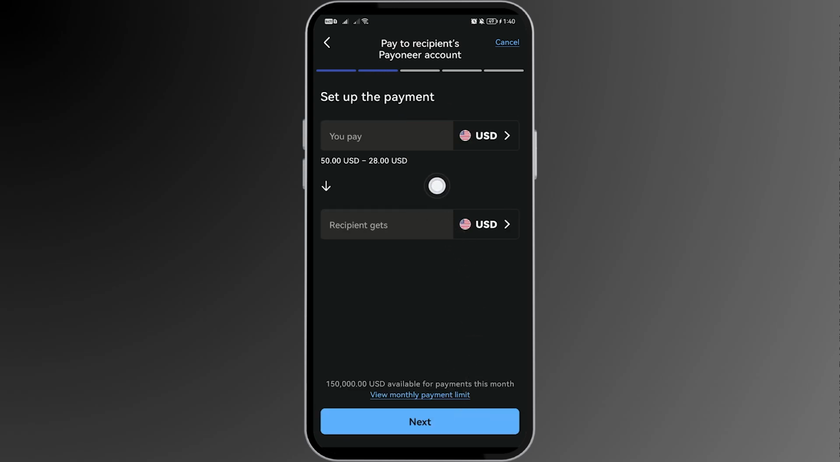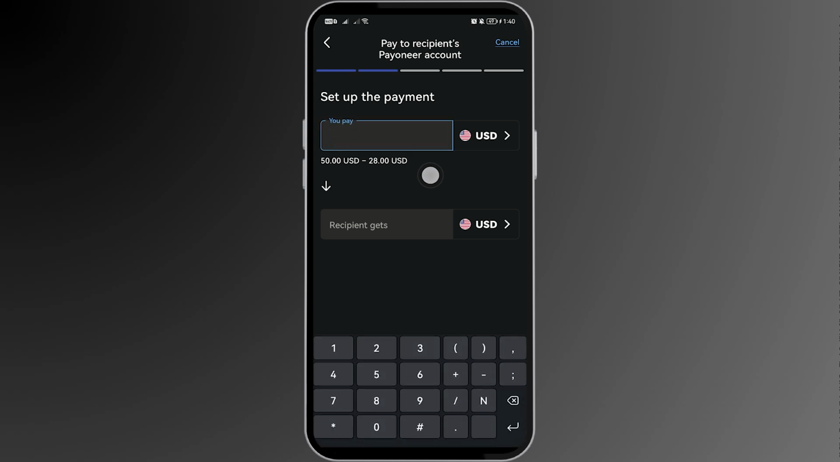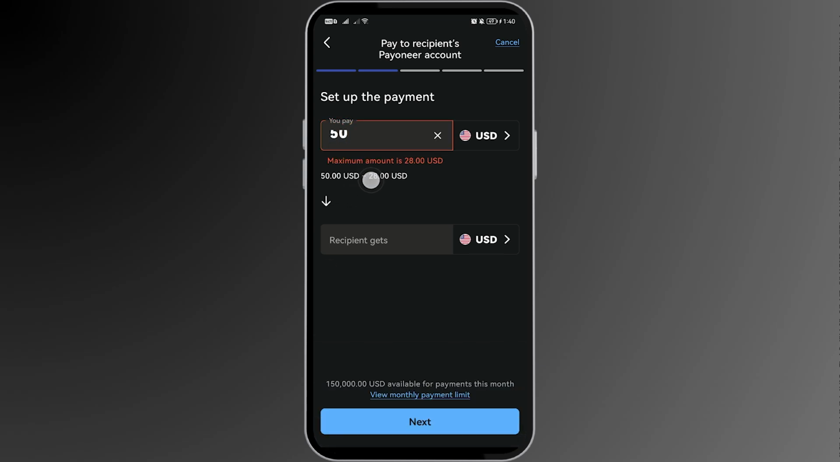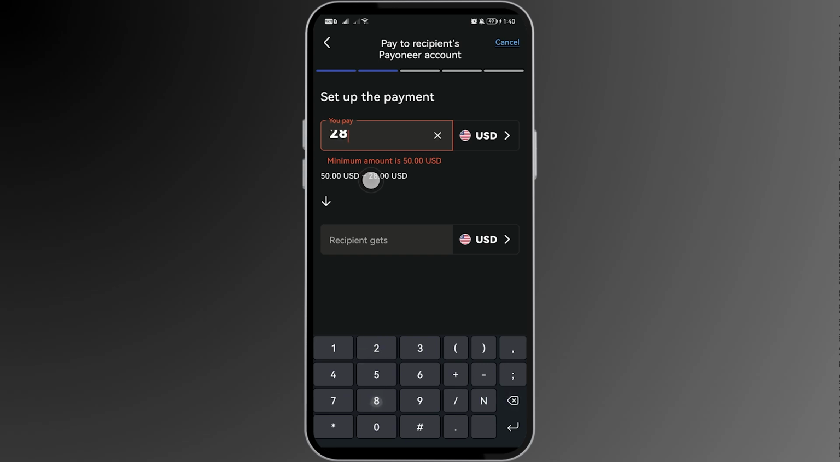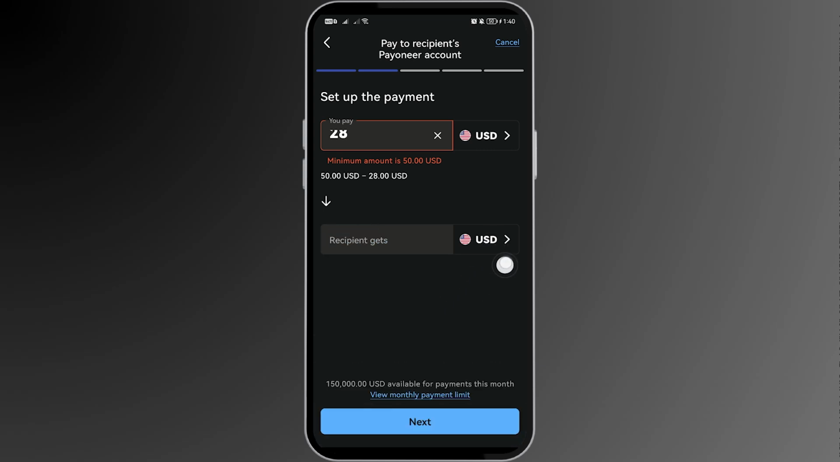And from this point forward, you're going to go ahead and enter here the amount. Take note though that the minimum here is actually $50. So I want you to type here your amount. In my case, I only have 28 as of the moment. What is gonna happen is that you can go ahead and click this one.